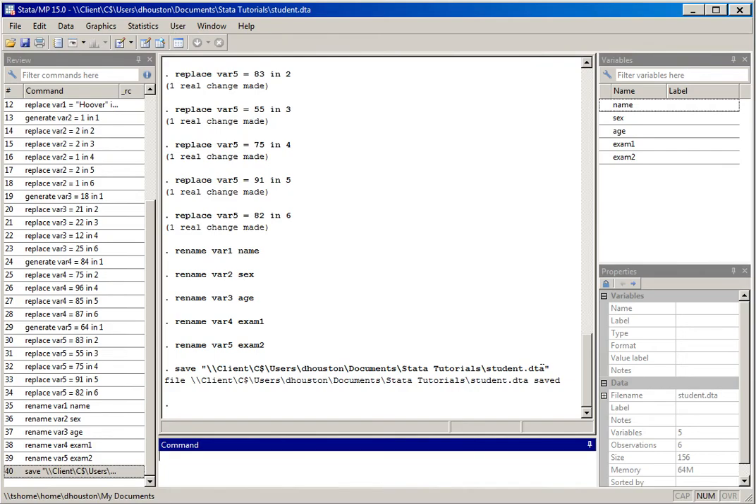Now I find actually typing the data directly into the data editor in Stata to be a little bit cumbersome. Instead, I find that Microsoft Excel is a much easier platform within which I can enter the data. And so what I've done is I've created an Excel file that contains the data. And what we'll do here is just very easily copy and paste the information from Excel into Stata.